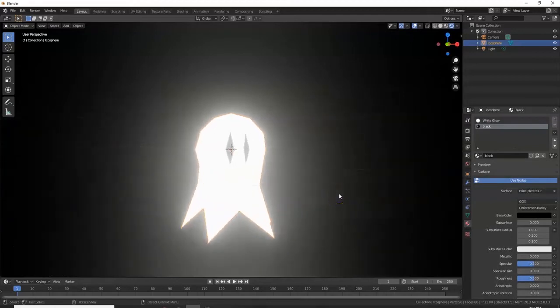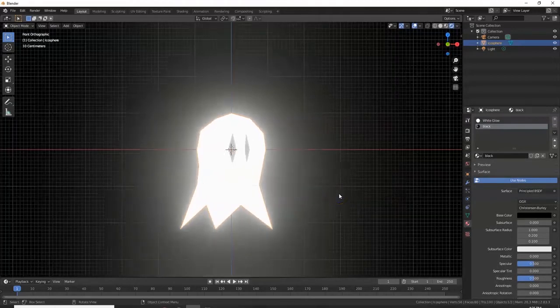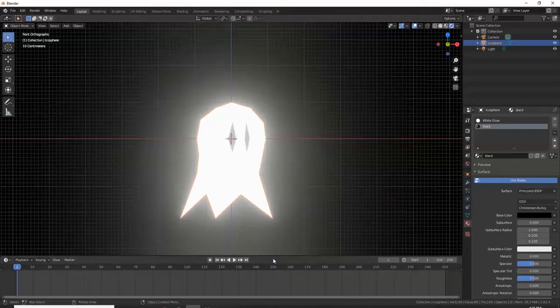Cool. All right. Now I'm going to animate this. Let me bring up the timeline panel here. All right. I'm going to turn on the record button. I got my ghost here selected. I'm going to make this the camera view here.